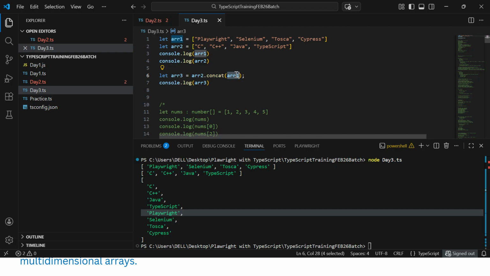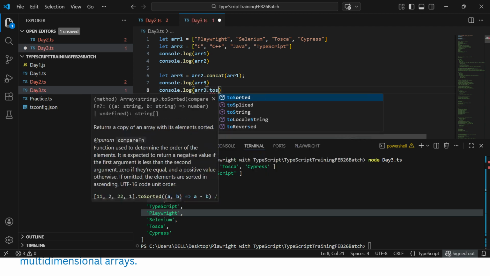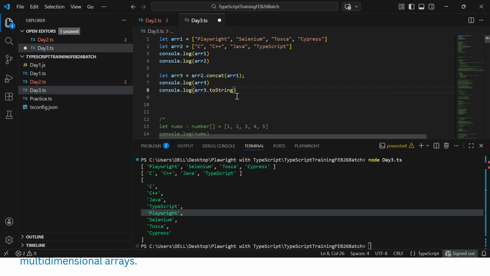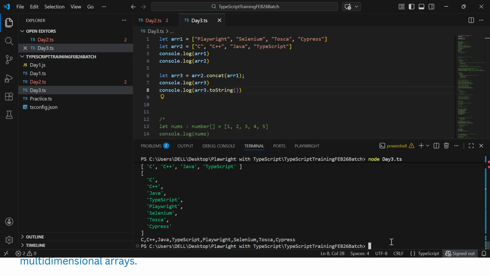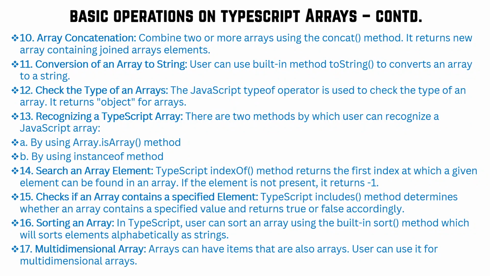So you can convert an array to a string. How can you do it? Suppose array3 is the concatenated array. You can call the toString method, and it will be converted to a string. You could see C, C++, Java as a string. So for conversion of an array to a string, the user can use the built-in method called toString.